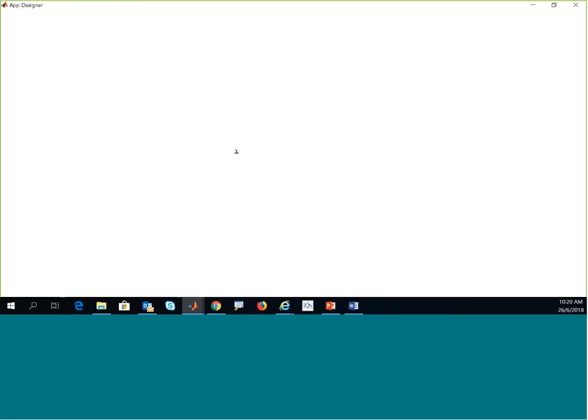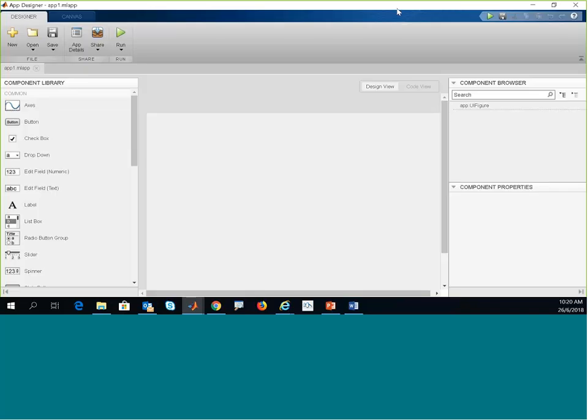Again, this App Designer is a new thing. It was only released from 2016 onwards. Before that, we had another tool called GUIDE. GUIDE is still there, but we highly encourage those with a new version to change from GUIDE to App Designer. App Designer is much easier for designing your apps.